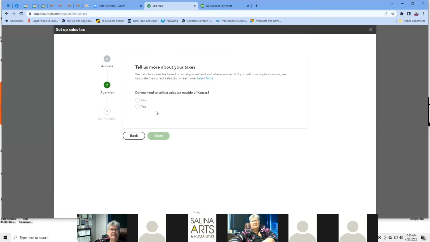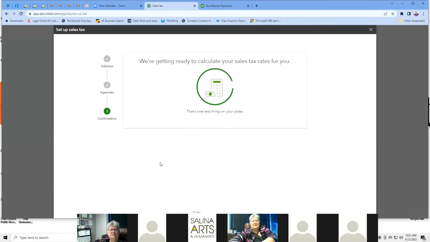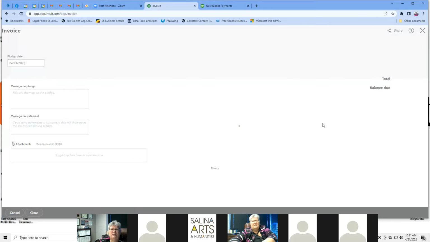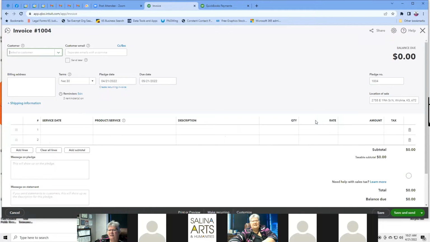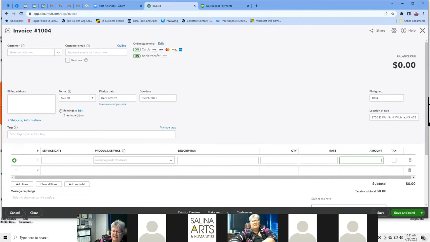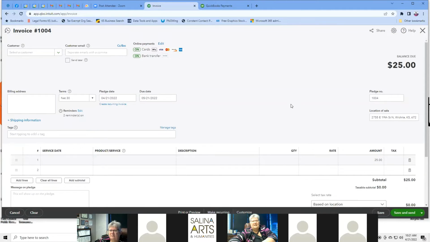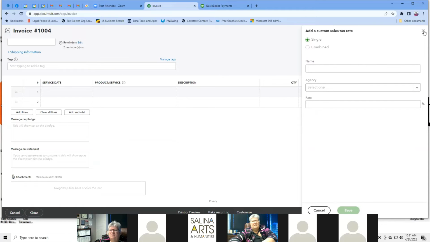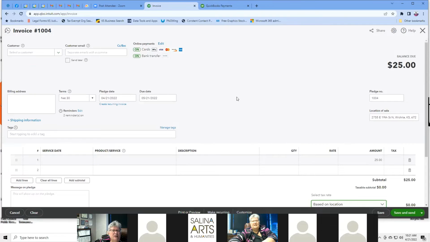Do you need to collect sales tax outside of Kansas? Well, we don't. And it looks like you need to pay tax to just one government office in Kansas. Then they'll calculate the sales tax. And then when you go to create an invoice, it'll automatically put that sales tax in for you. This is a nonprofit, so it wouldn't have tax, but any questions about that?